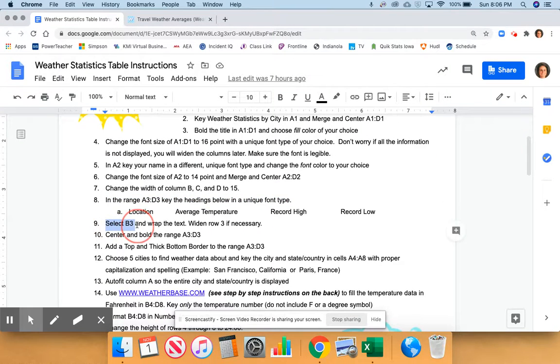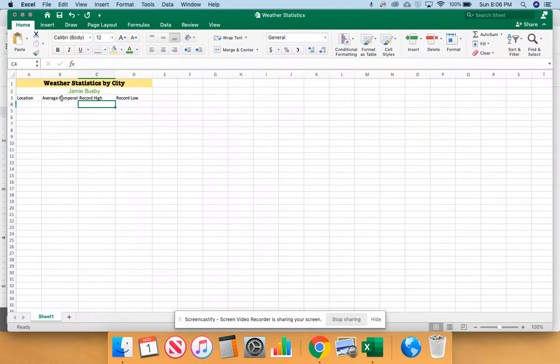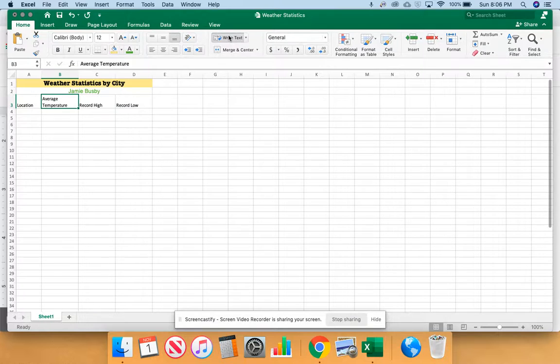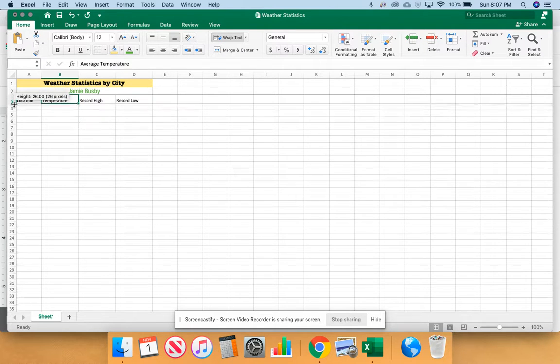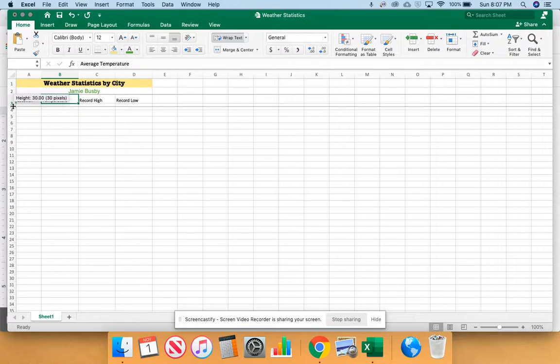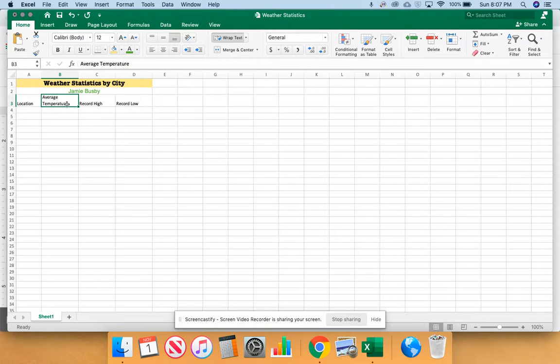Step 9, select B3 and wrap the text, and then widen row 3 if necessary. So first we're going to come in here to B3, and we're going to select the wrap text. And then we shouldn't need to widen the row at all, but if it was up here like this, that might cause us to drag that row and make it wider, and we could see both average and temperature.